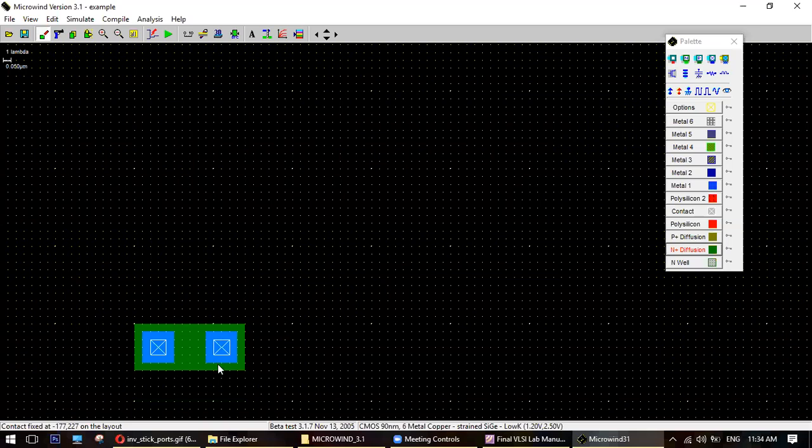Why is it 14? The middle gap should be 4. Here the gap should be at least 1, and at least 1 on the other side. So that's why the total is 14, and here it is 4. The upper gap should be 1, the lower gap should be 1. That's why the minimum is 6.